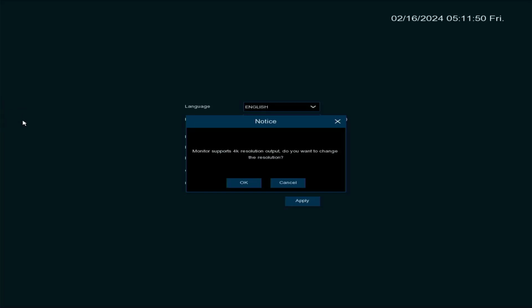So the first thing you notice is it asks you about the resolution. Monitor supports 4K resolution output. Do you want to change the resolution? So on that, I'm just going to click cancel for now.